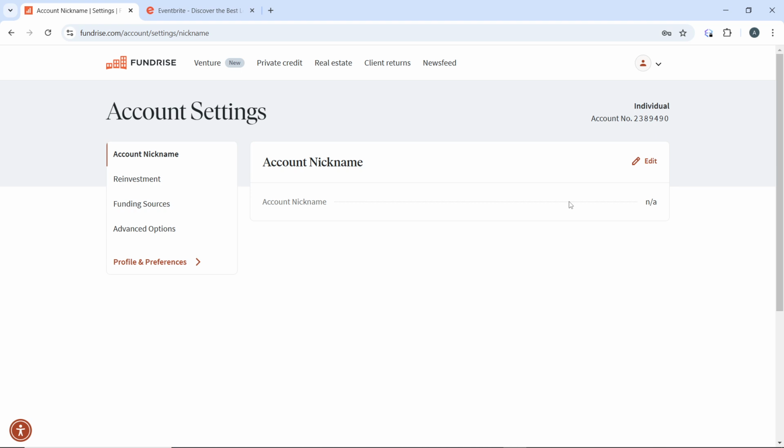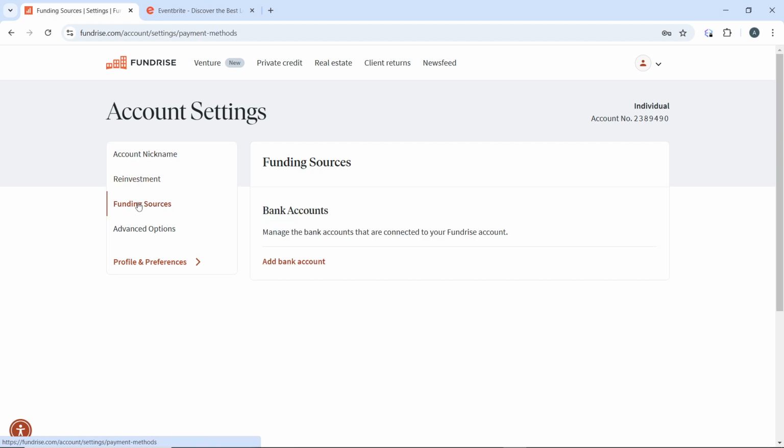Now, a window will appear with options in the left navigation menu, including Account Nickname, Reinvestment, Funding Sources, Advanced Options, Profile, and Preferences. In the left navigation menu, click on Funding Sources. This section is specifically for managing bank accounts and other funding-related actions.